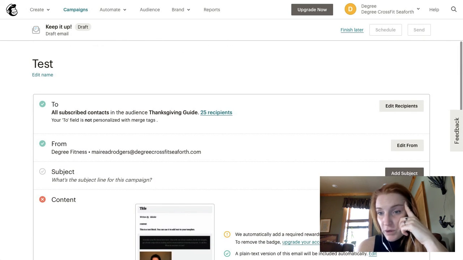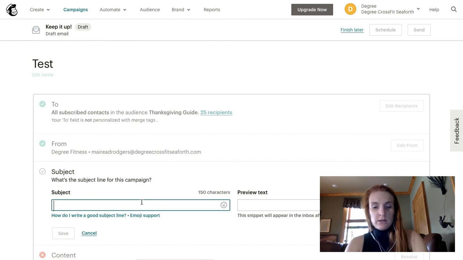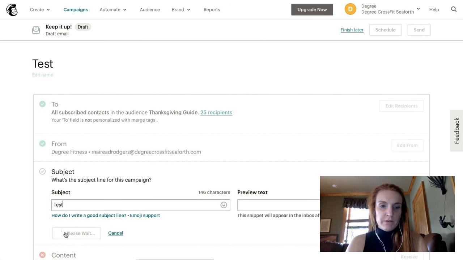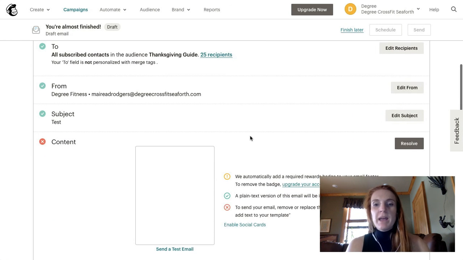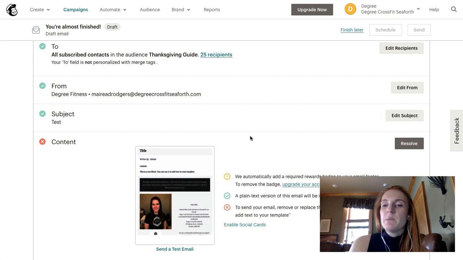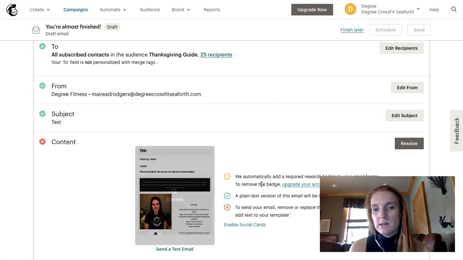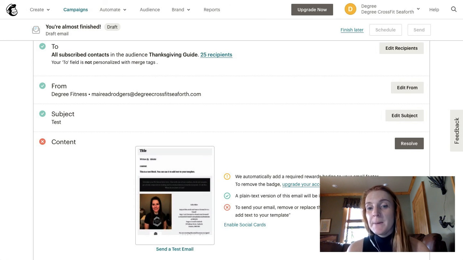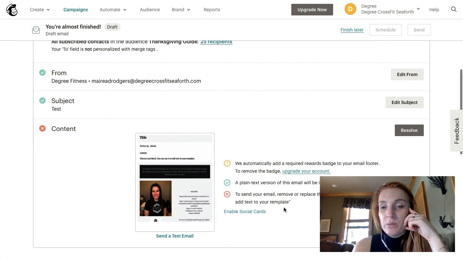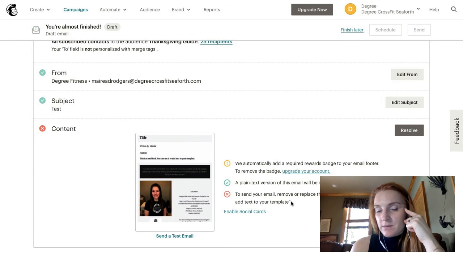Now, if you've put everything in here, so we're going to go test here. If you've filled out everything, and there's still stuff that needs to be updated, Mailchimp will tell you that. So I can't actually send this until I've fixed all these problems that Mailchimp has automatically detected. That's really cool, because you won't send out an email that looks like you forgot to put something in it, and Mailchimp will tell you.